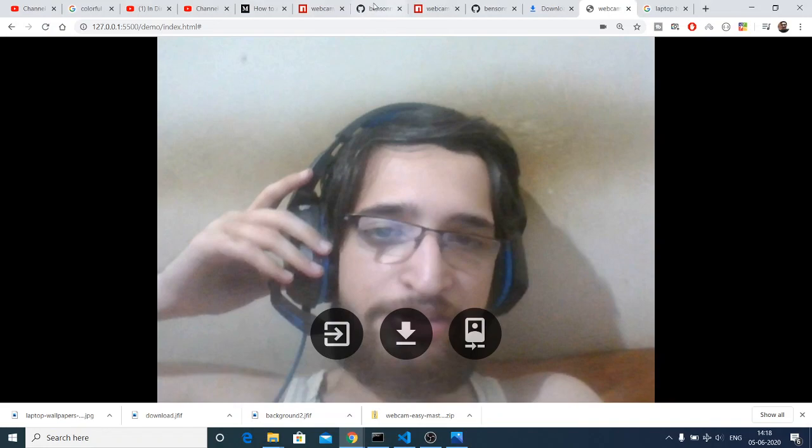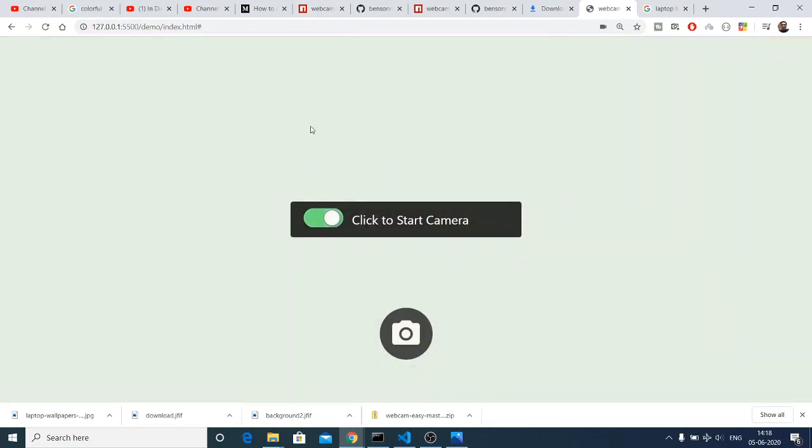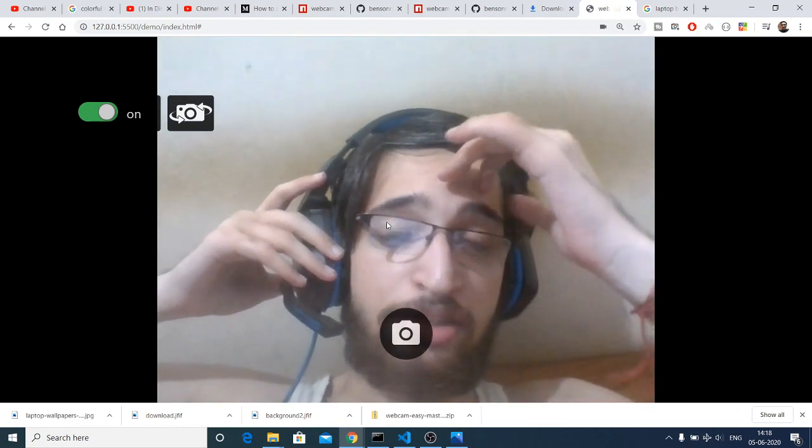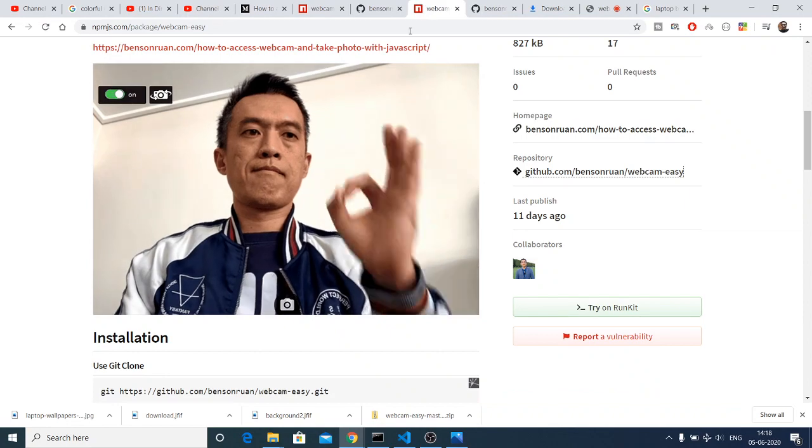So this is pre-built software which is made here. You need not make any kind of change. This is a complete app which is made in order to take photos inside your browser. The library name is Webcam Easy.